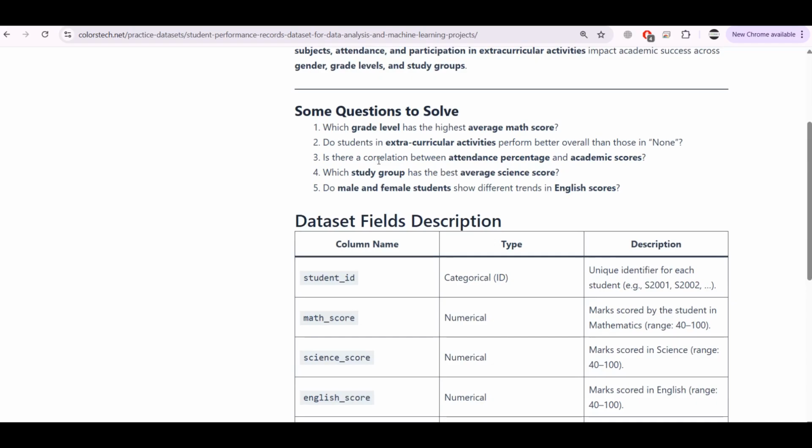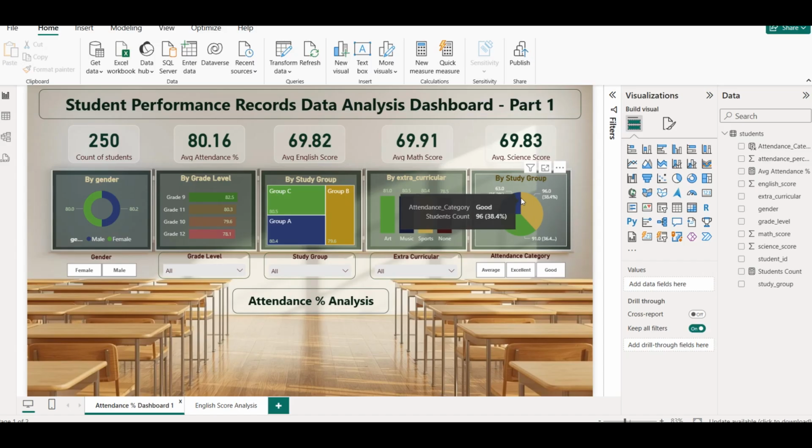Which grade level has the highest math score? Do students in extracurricular activities perform better overall than those in none? So you can create a dashboard focused towards these questions. So we will do them in other parts. This is going to be a 4-5 part series where we will do all of this.